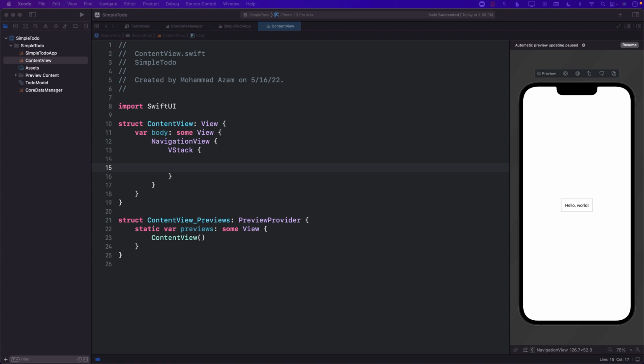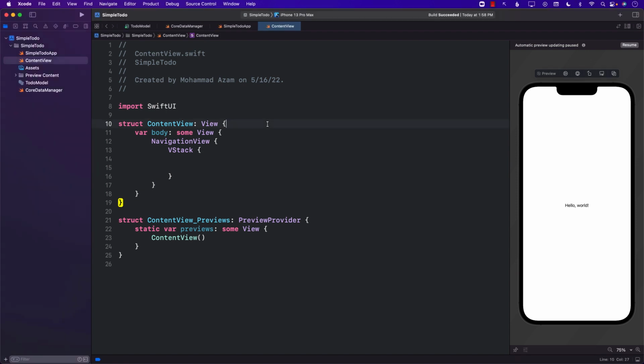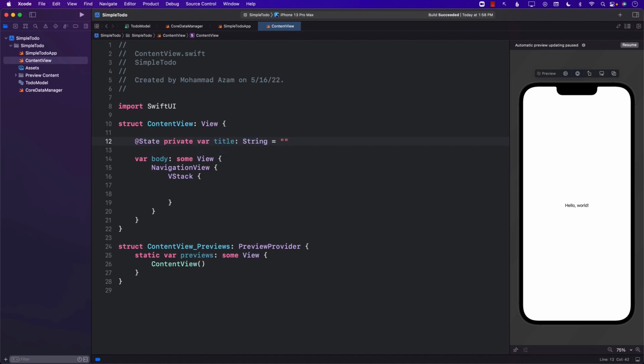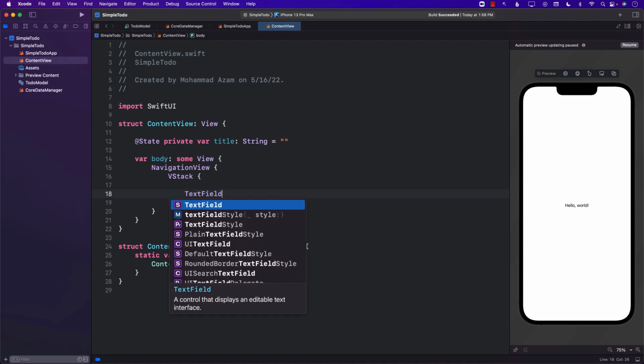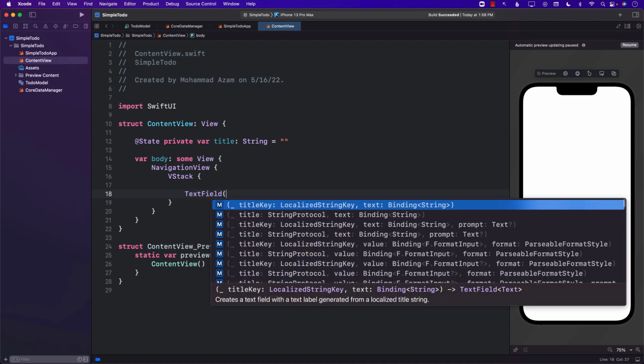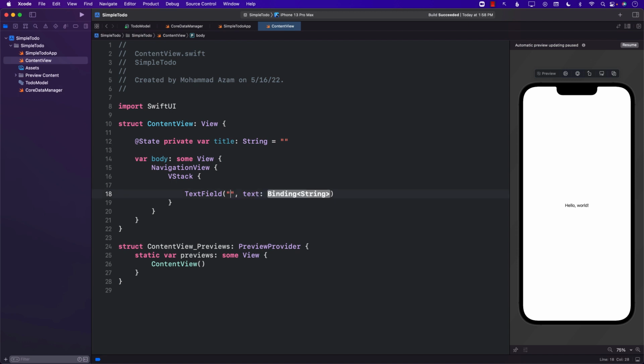All right. What else do we need? Well, we obviously need a text field. For that, I'm going to first create a state property. So whenever you're typing something, it's going to get populated in the title property. I'm going to use the text field. We can write the title, and we can pass in the title over here.